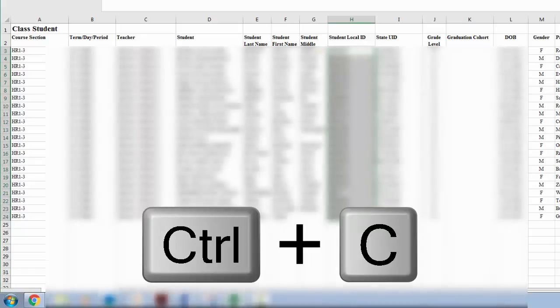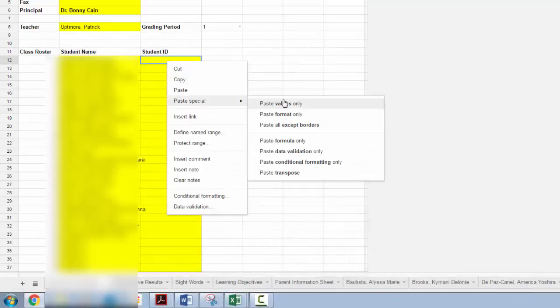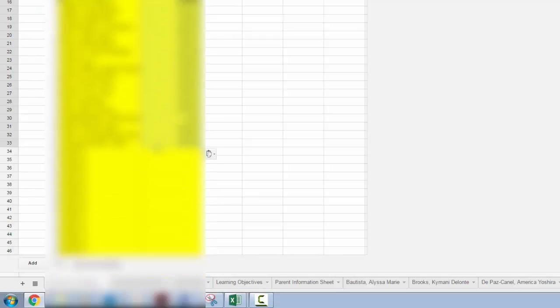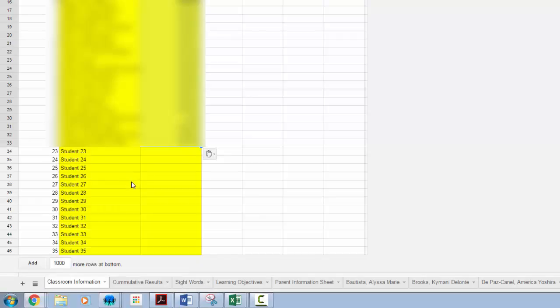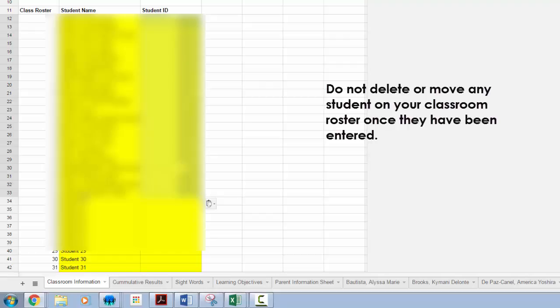Go back into my report card. Right-click, Paste Special, Values. You should now see that they're evenly set. All the students have their appropriate student ID. And again, based on the number of students in your class, you should have extra space for any additional students that come in. Once you place these students in, what you don't want to do is go in at any point and write over one of the student names.